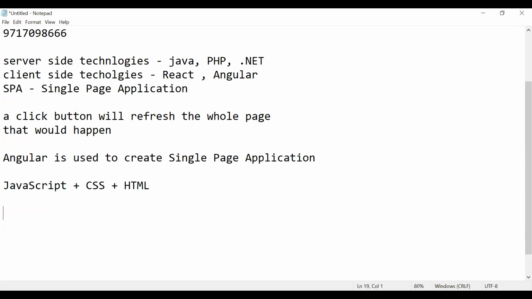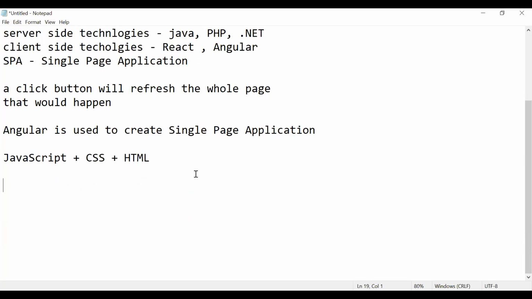Okay. Now, how do we build an Angular application? To build an Angular application, you need to know a little bit of JavaScript, you need to know CSS, you need to know HTML. Now, JavaScript is complex. Let's be very honest about it. JavaScript is not that easy.